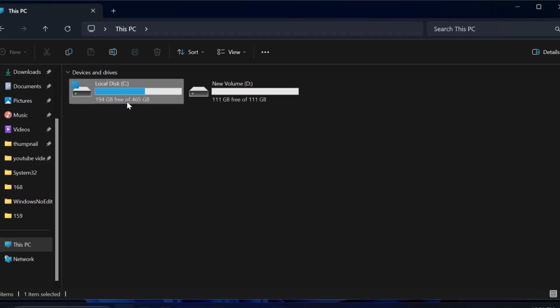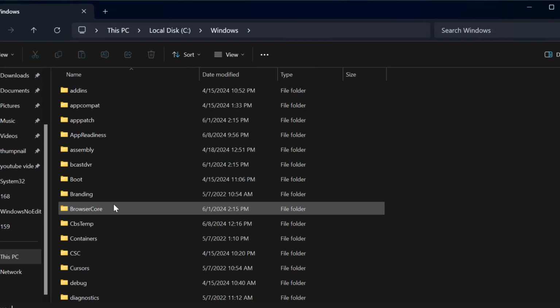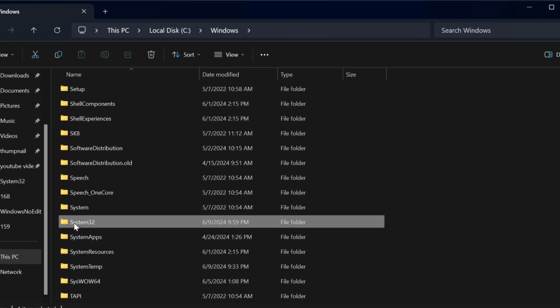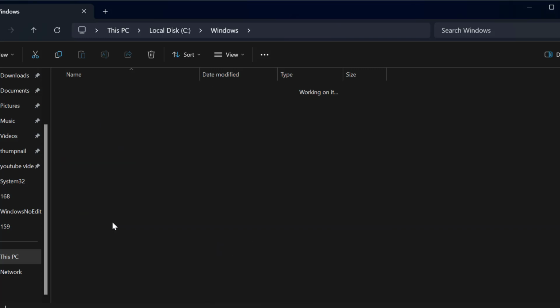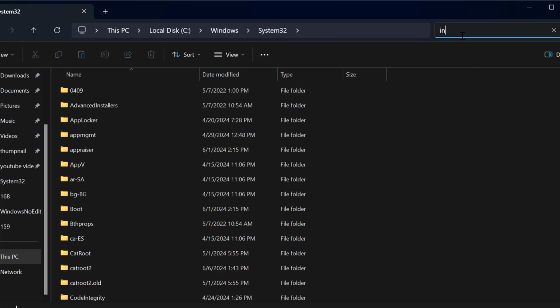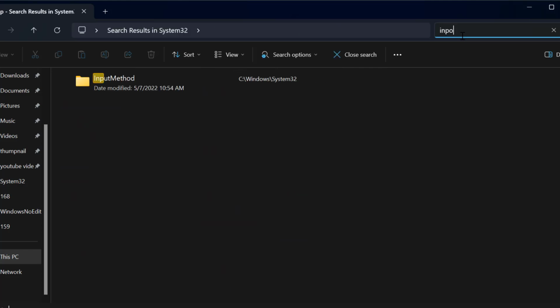This PC, Local Disk C, Windows folder, System32 folder, System32, double click on it. In here you need to search for the file you are getting the error, guys. You just need to search for INPOUTX64.SYS. Once you find the file with this name, you need to delete it, guys.